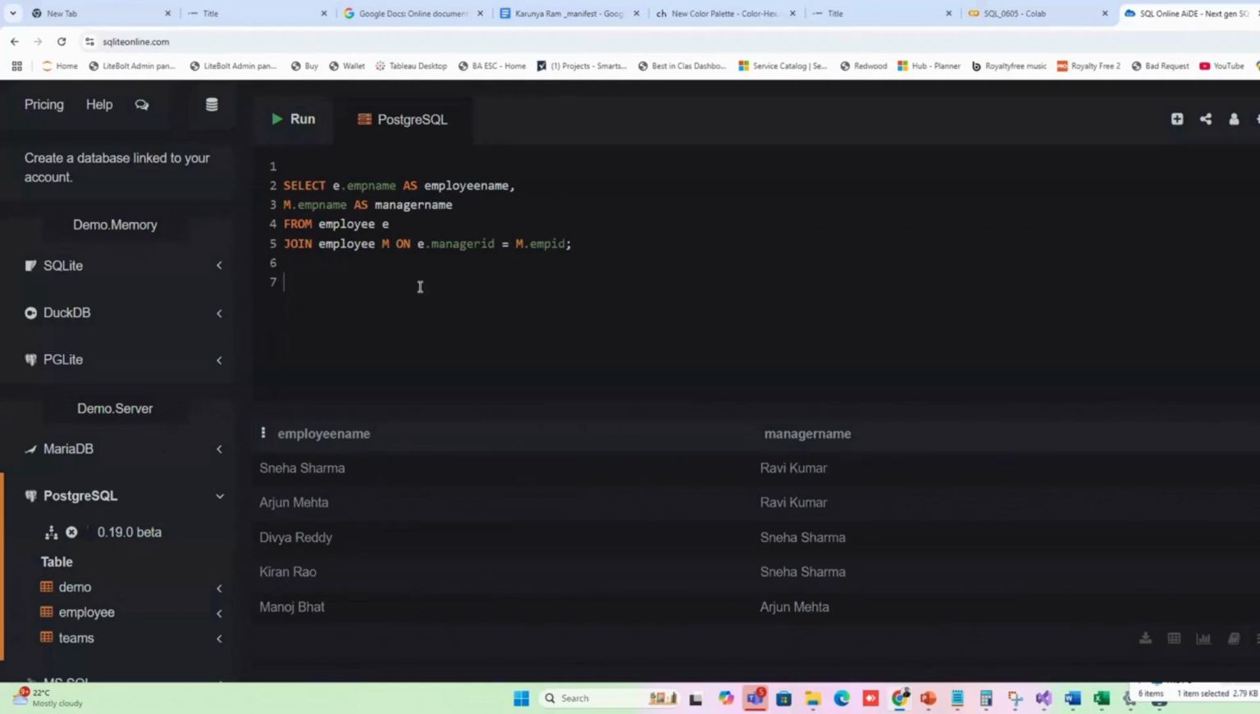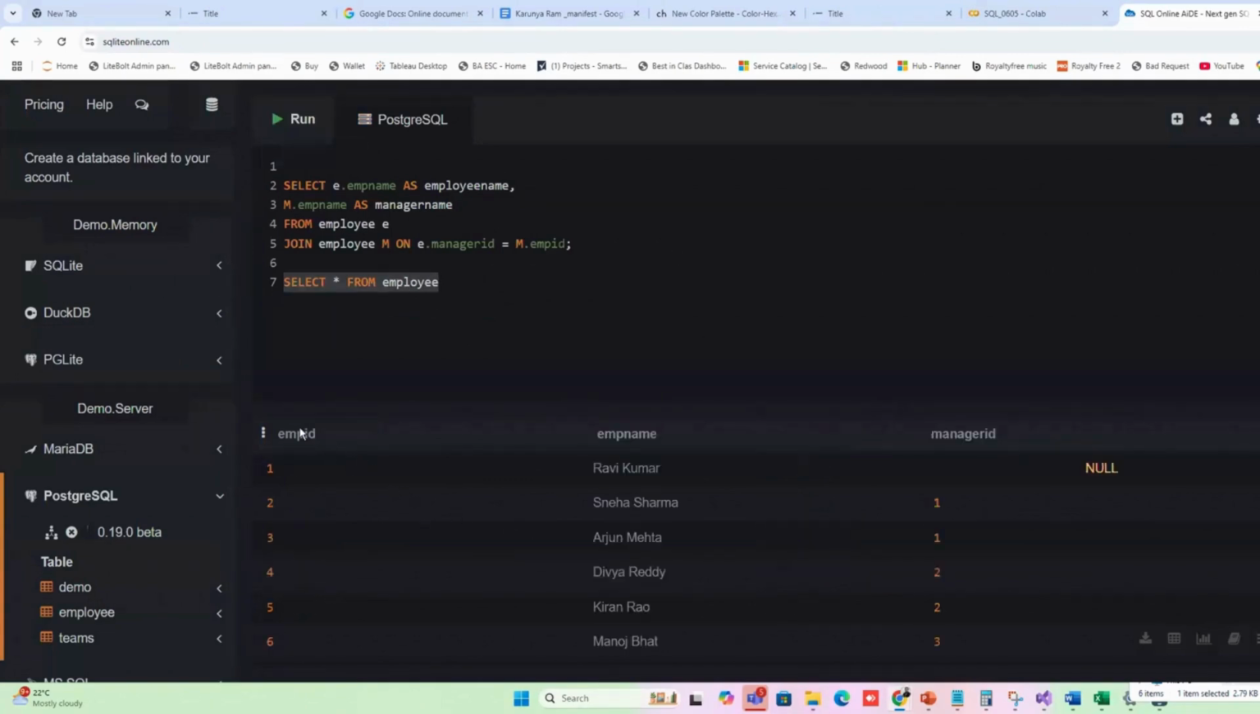But when I do select star from employee, you get employee ID, employee name, manager ID, which means we are joining this table with itself, so that we can get the employee name and the manager name respectively. The only thing you have to remember is E dot manager ID will be equal to M dot employee ID.